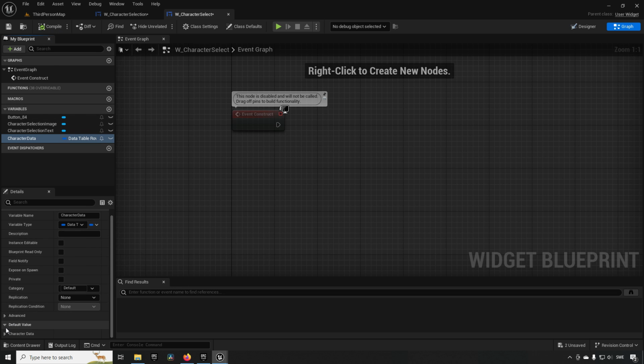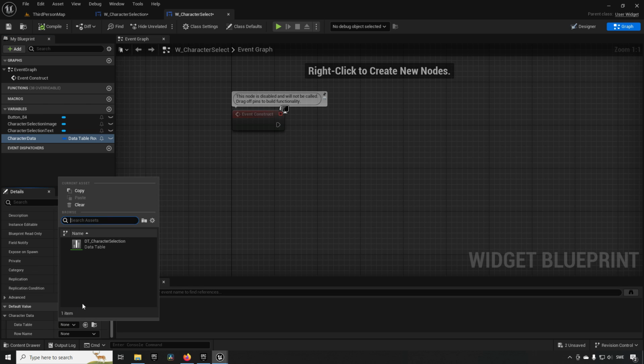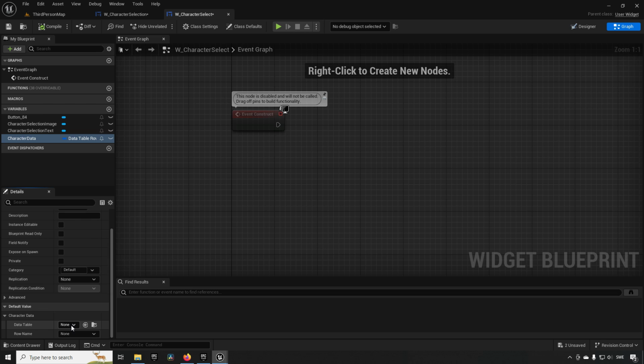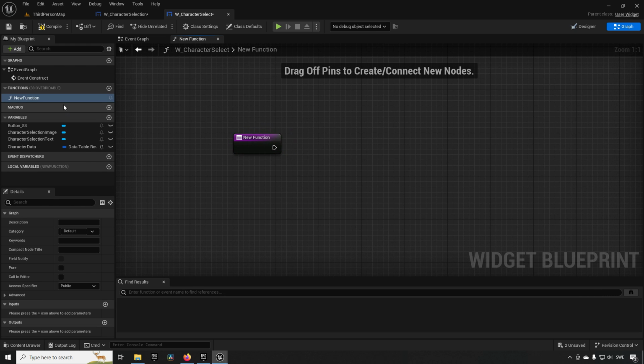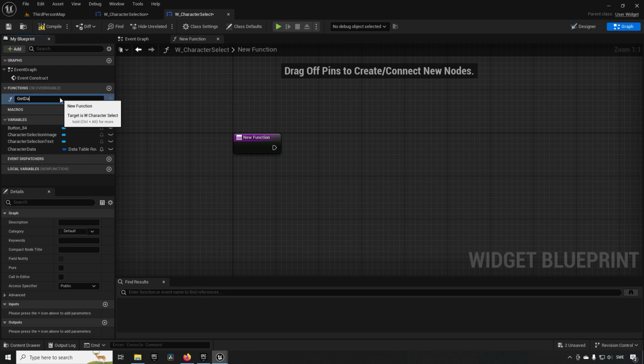And inside of this one, you can see that we can choose a data table here, and we can choose a row name, and the row name doesn't show up unless we choose a data table. If we choose a data table like this, we can see what values that we have available from that data table. So to make this a little bit clean and avoid some code duplication, we're going to be creating a function now to get this information. We're going to call this function just get data.